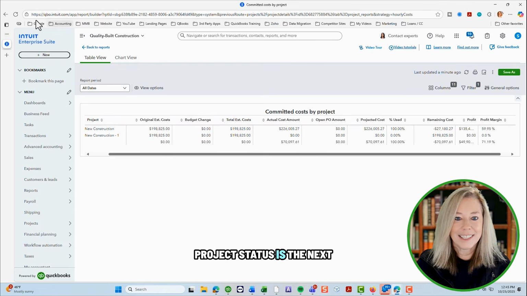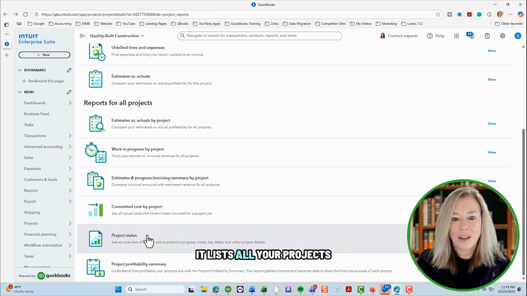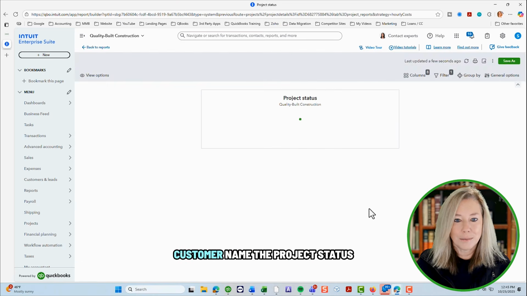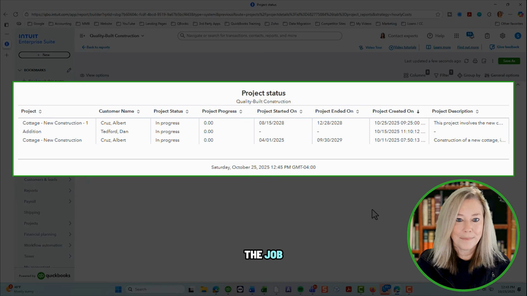Project status is the next report in the lineup. It lists all your projects, customer name, the project status, project progress, the project start and end date, when the project was created on, and the project description. This is a summary of your project details page when you originally started the job.